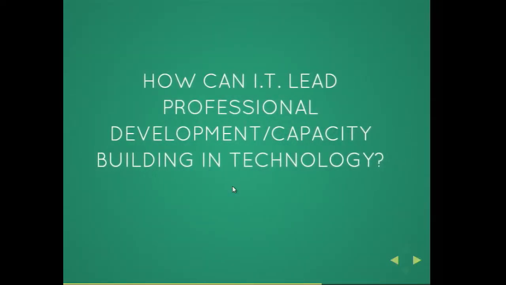Okay, we'll move on to question 4. How can IT lead professional development or capacity building in technology? Okay, Sam? I'm just going to talk very briefly about this and then open it up to everybody else.